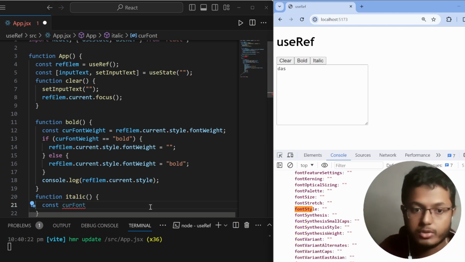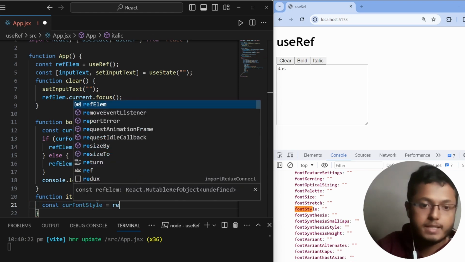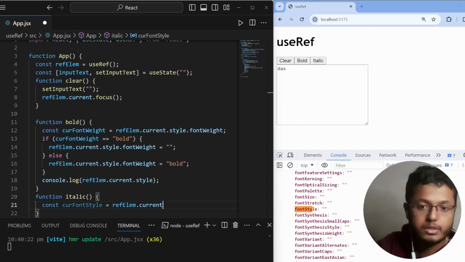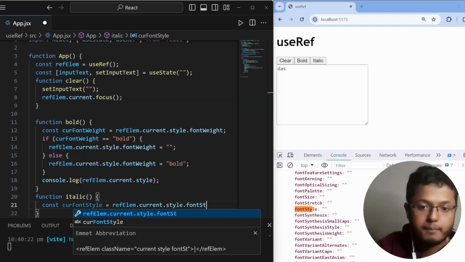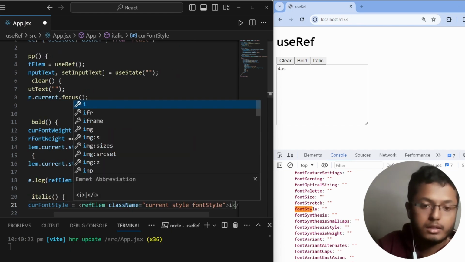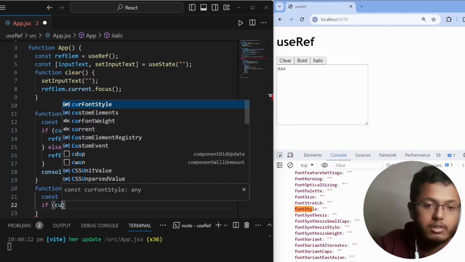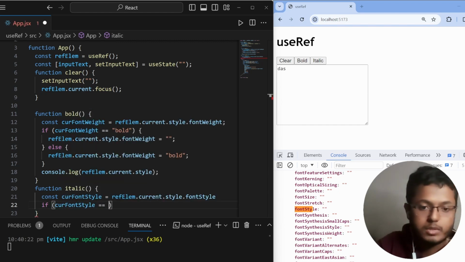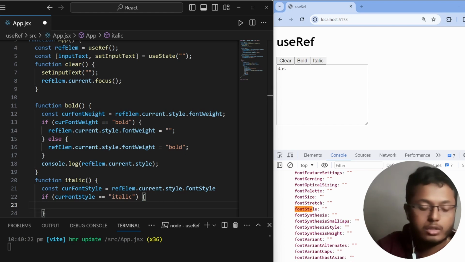So we have some font style over here, and this font style can actually make our text change to italic. So I will get my current font style equal to basically the same thing, ref.current.style.fontStyle this time. And then, okay, not so complicated stuff. And now I will check if my current font style equals italic. That's all we want. And if this is true, then what do I want?